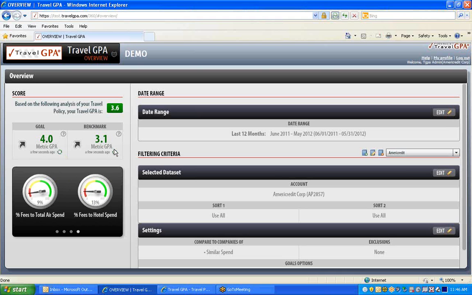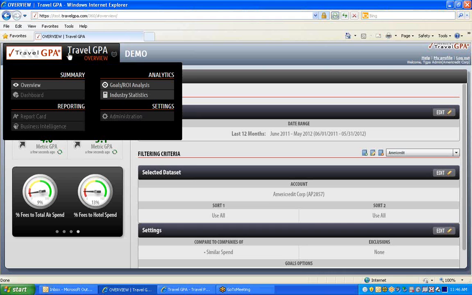As I mentioned, we are in development of this, so you'll continue to see items added when you hold your cursor over the logo. Right now you can see that the benchmark and the report card have been grayed out, so you can't access those. You can access the industry statistics now. If you're looking for statistical information from the entire TravelGPA database, you can see that there.